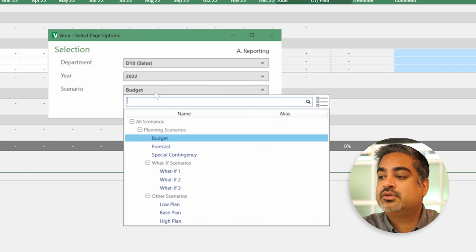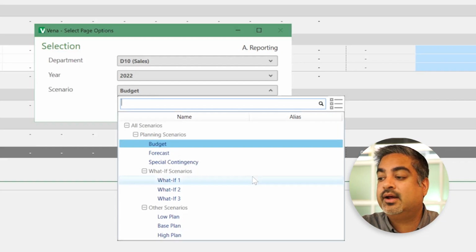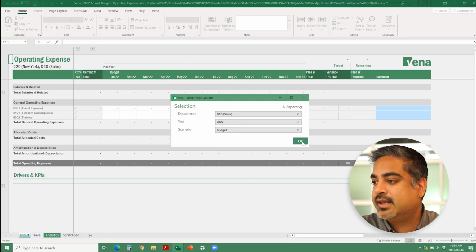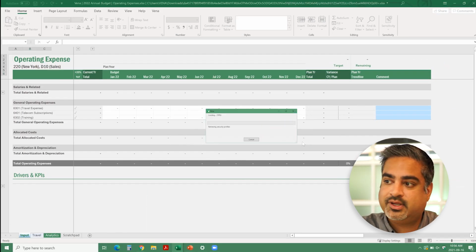And within Vena, we're also able to do many different scenarios for your input process. So in this case, we're going to focus on the main budget scenario, but keep in mind that we also support your forecasting process. You can have multiple plan scenarios in the examples of your best case, worst case, and we can support an unlimited amount of what if scenarios as well. So here I'm going to select budget for sales for 2022.